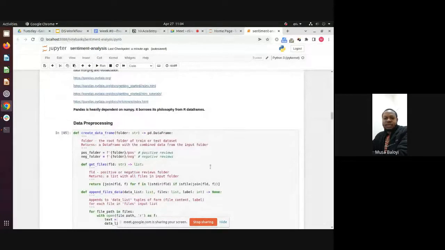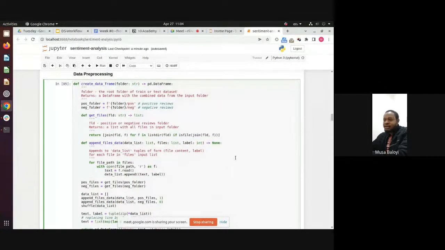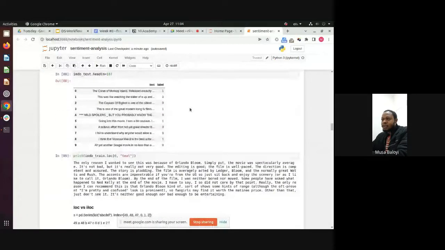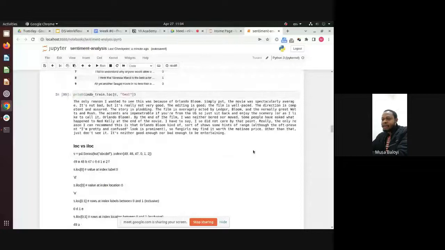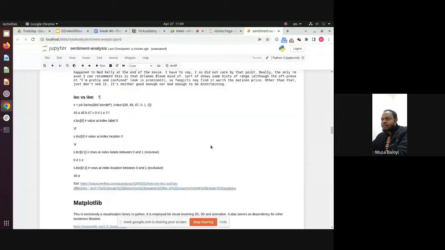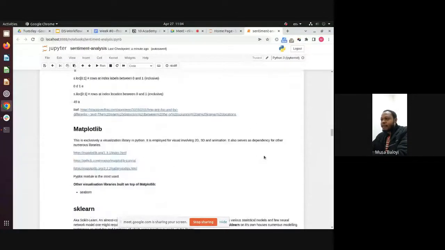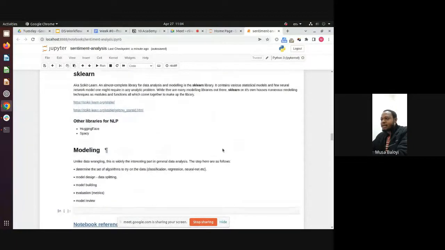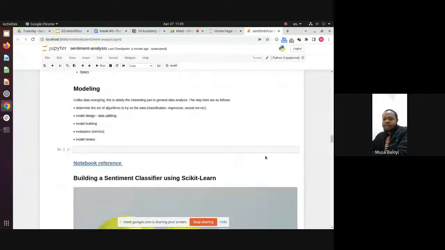So what we did, we downloaded the data, the Stanford IMDb data. We did some pre-processing with pandas, and then we looked at what the contents of that data are using pandas, of course, and then talked briefly about matplotlib and sklearn. Now we need to get into the modeling using all those tools that we discussed up above.